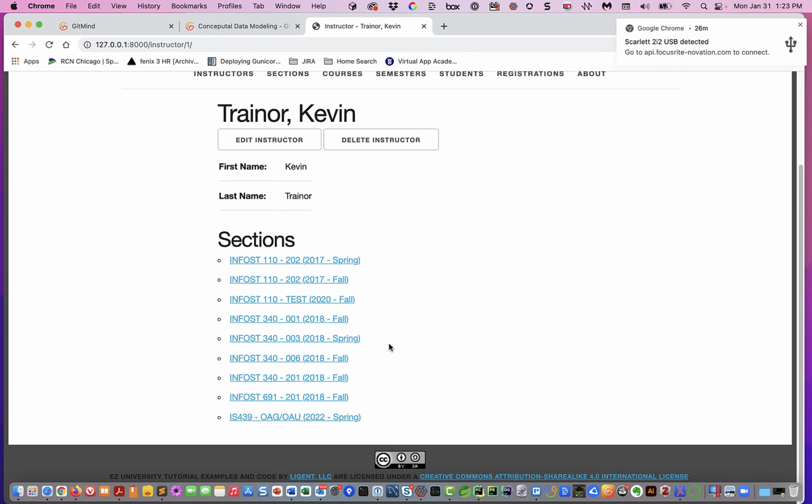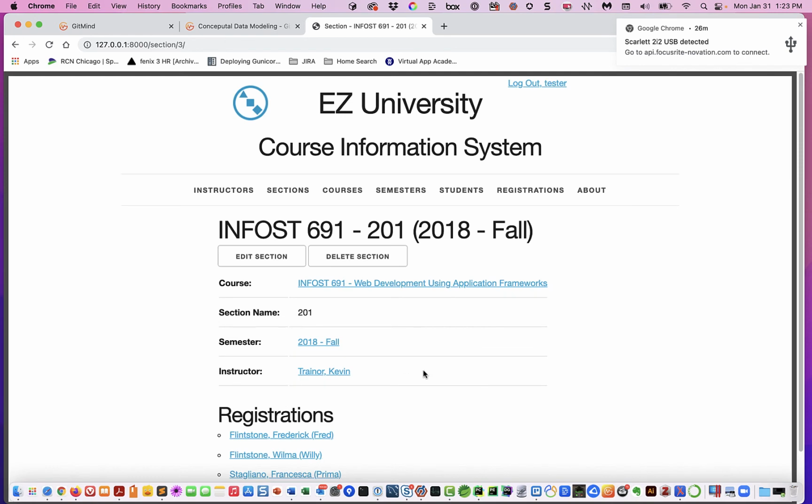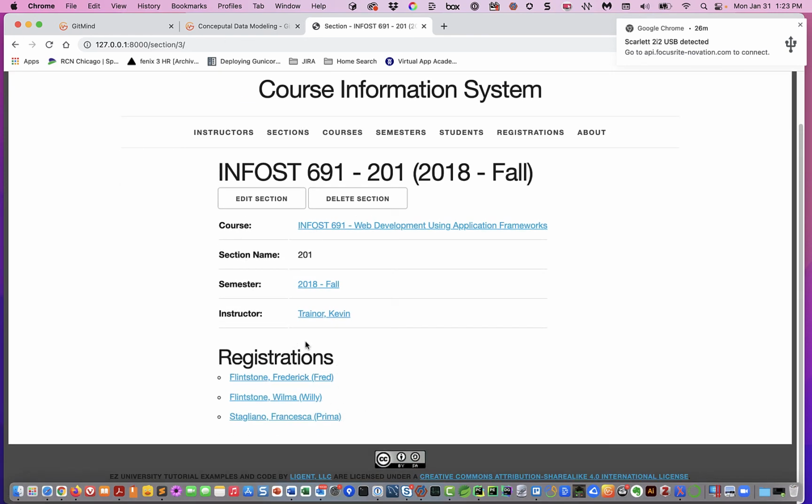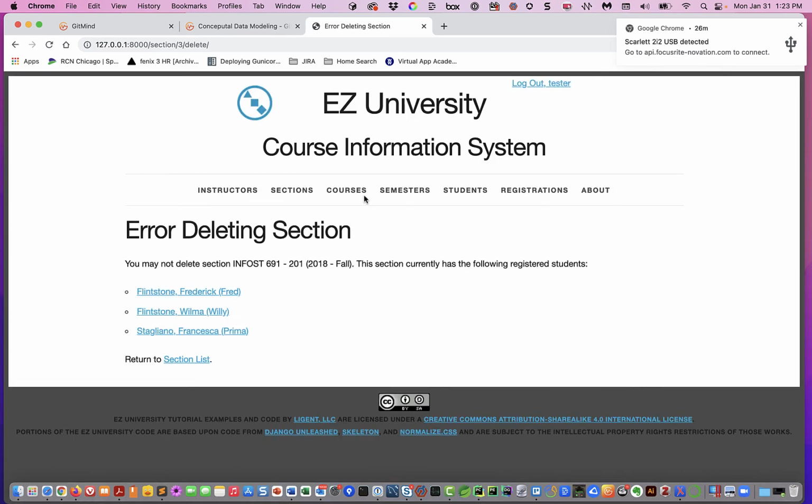And let's say it's, well, let's see what it was. Let's say it's this one here. Oh, and this has registrations, right? So for a section that has registrations, if I said I wanted to delete that, it would tell me I couldn't, because it had registrations. Now, if I got rid of the registrations by transferring them to a different section, then I would be able to come back here and do the delete.